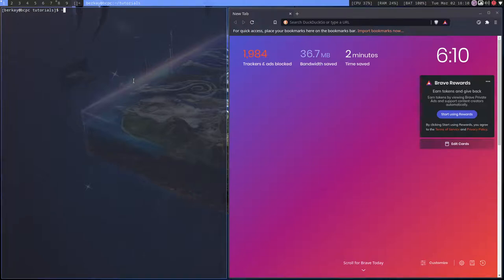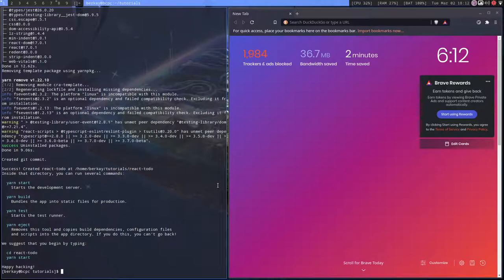Okay, today I will create a to-do app using React. To create project files, I will use create-react-app. To use it, just type npx create-react-app and your project name and hit enter. We will wait for it to finish. Okay, it's finished. You should see something like that.